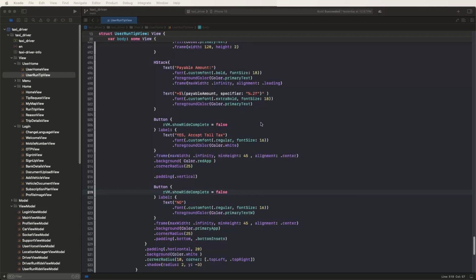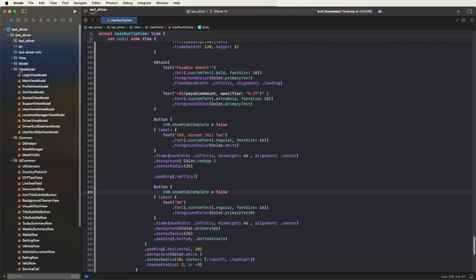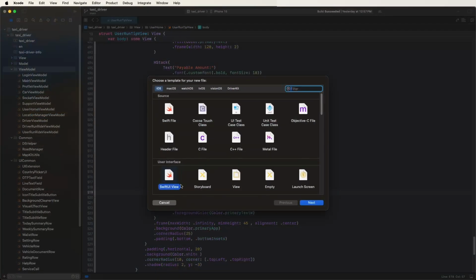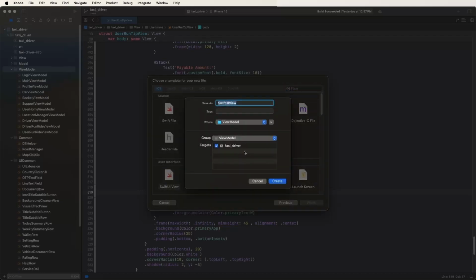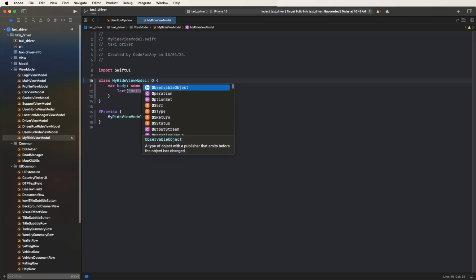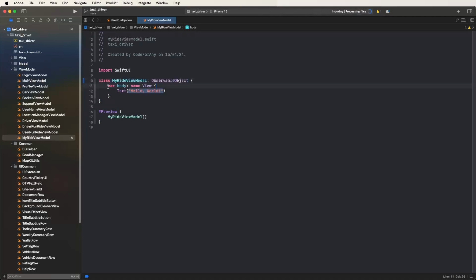First of all, we need to write a new view model here. Go inside the ViewModels folder and create a new file. Select the SwiftUI View file and give it the name MyRideViewModel. Now create the class and set it as an ObservableObject, and also remove the unused preview, it is not needed.